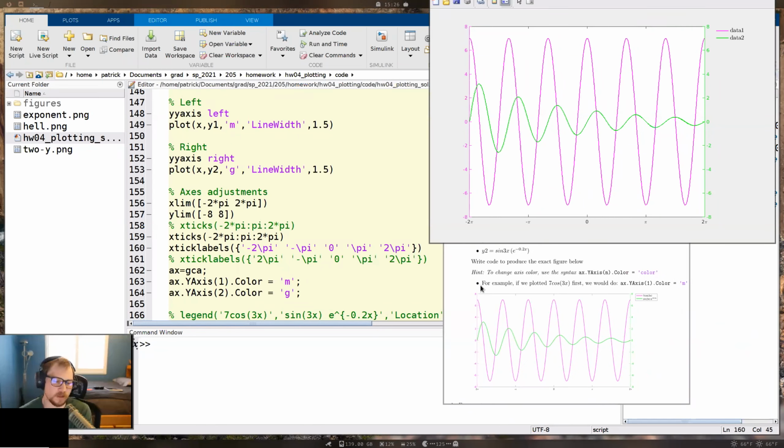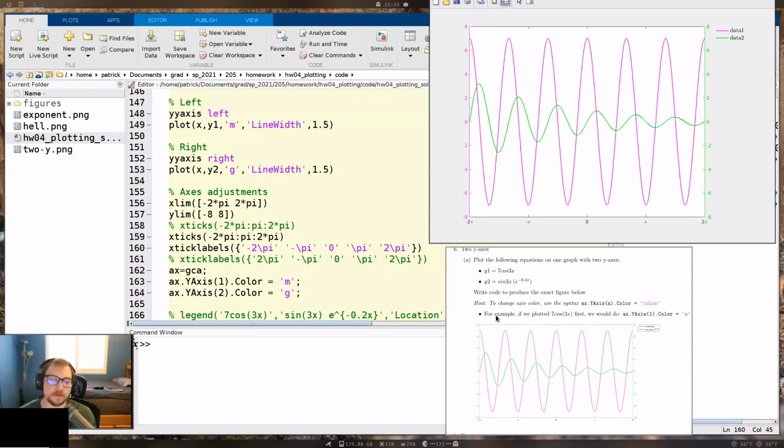I use a period for the tables. Do you mean that? Like for y2 equals sine x, 3 times x. Oh, yes, yeah. Yeah, that's for an element-wise operation.